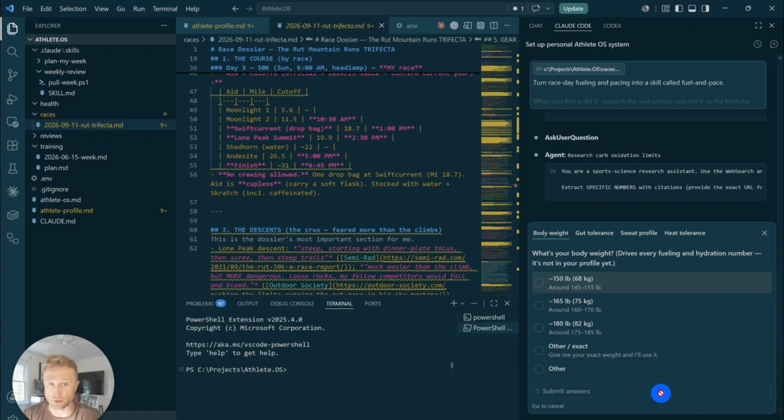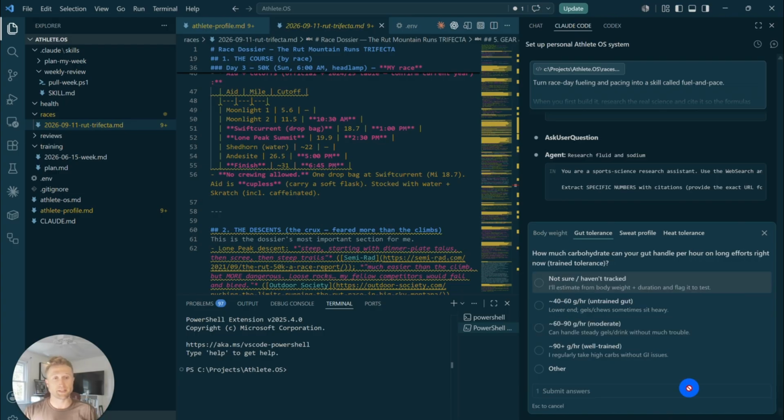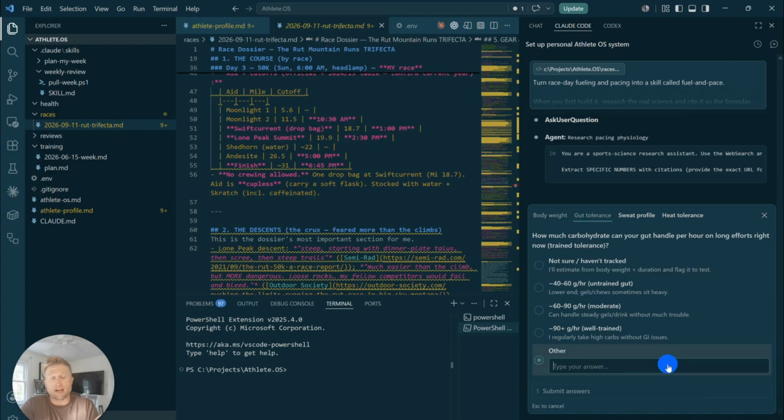So we have our first Claude questions. How much do I weigh? I'm about 180 pounds. Hopefully by race day, I'll be lighter, but right now I'm 180 pounds. My gut tolerance. Over the last couple of years, I've been able to develop a really strong gut. However, because I haven't been training ultras that much this year, I don't really have a great gut track. So I'd like to increase slowly, but really work on hitting maximum well-trained carbs per hour.